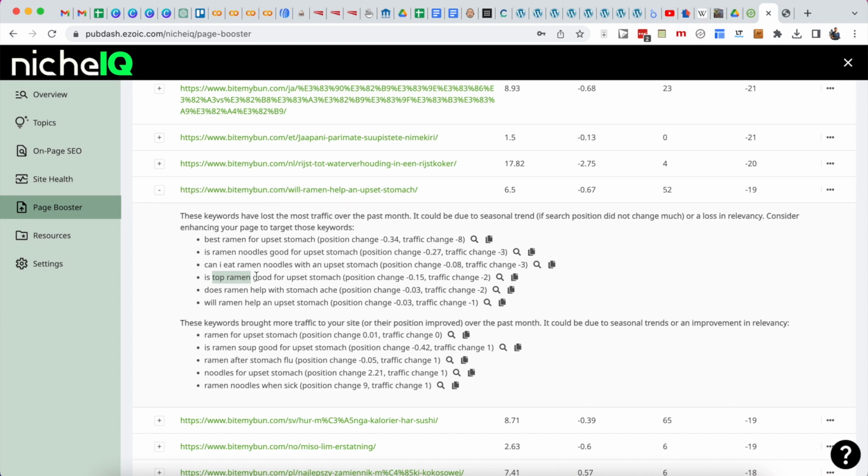So these are the ways you can use Niche IQ Page Booster to increase your rankings of pages that have lost some rankings. It will tell you which pages you need to upgrade because you're losing a lot of traffic, so you never have to worry about deciding what content to upgrade and what content to leave alone. And you're also getting here some suggestions on what type of content to add to your pages to make it more relevant for these types of queries. I hope you can use this in your own business.